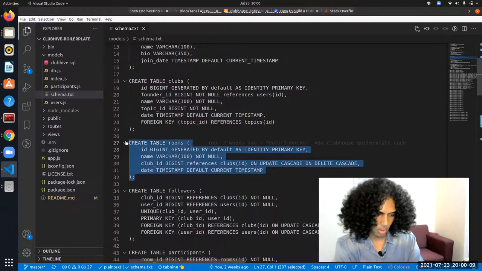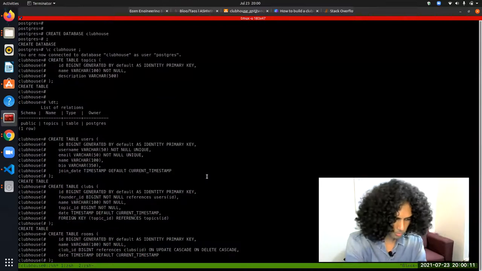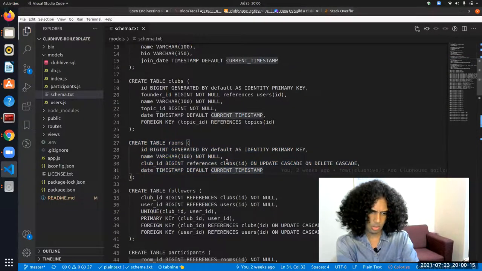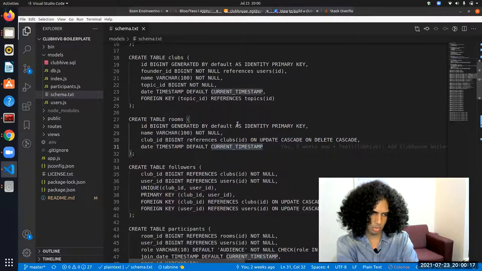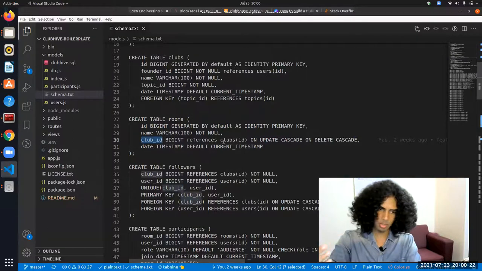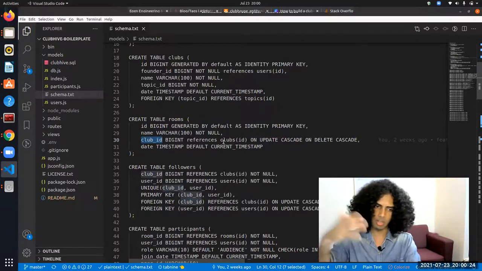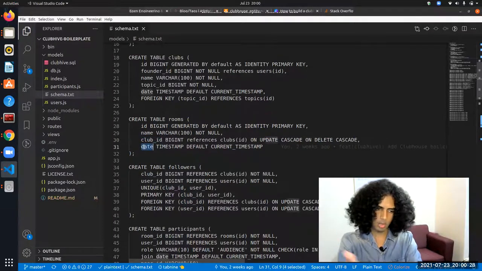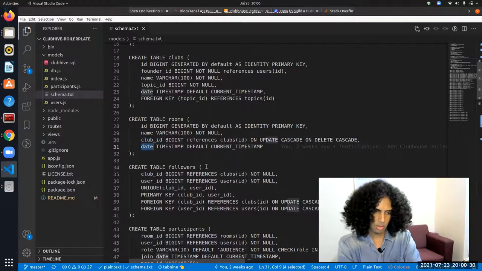And next, moving on to the rooms table, it follows a very similar structure that I showed earlier. It has a club ID that refers to the clubs table, because each room can be associated to a club. And likewise, it also has a date field.